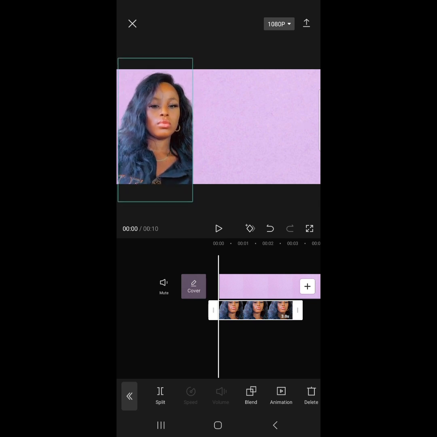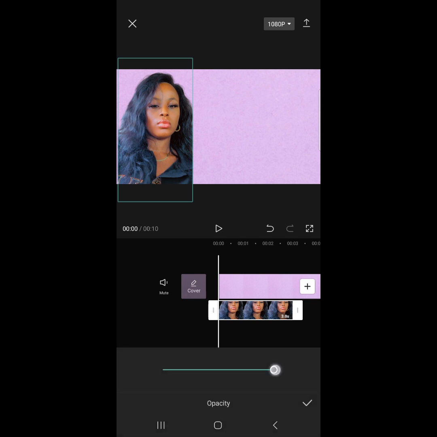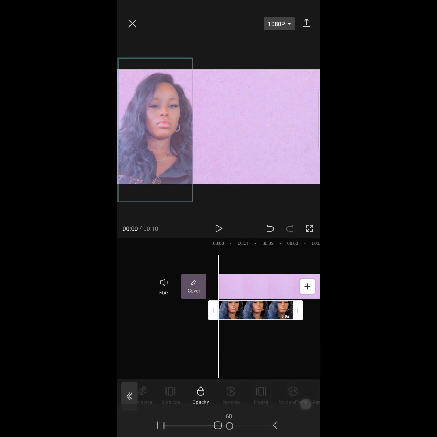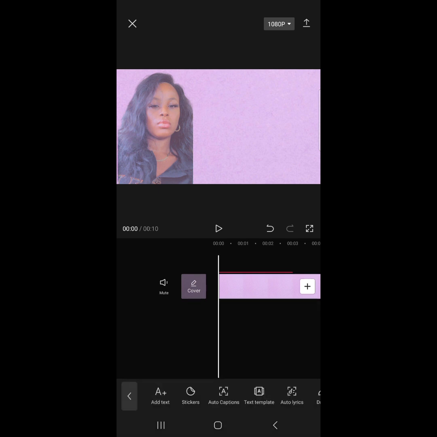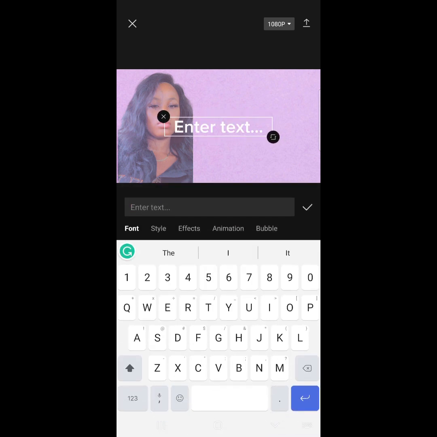Once that is done, you go to opacity here. Then you turn it down to 60. I want mine to be at 60. You can choose whatever you want for yourself. So mine is 60. Good. Once that is done, you go back to add text. See this double arrow here at your left-hand side? Go there and click text, click add text. Here you put your brand name or your YouTube channel's name.